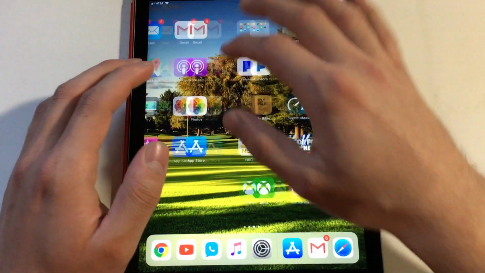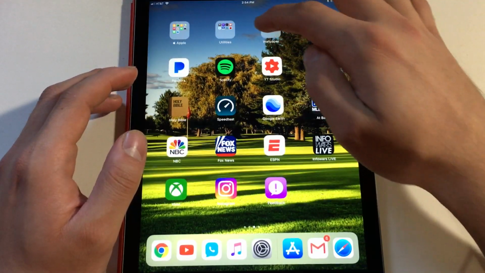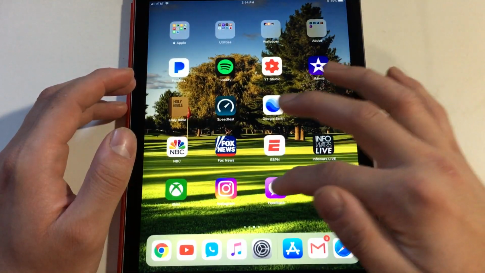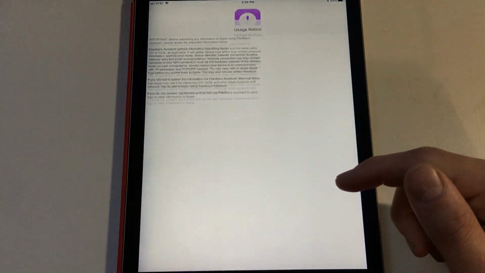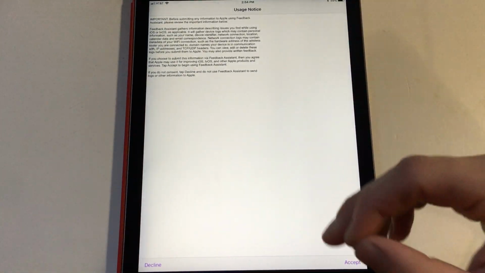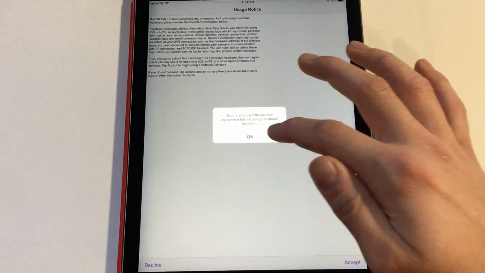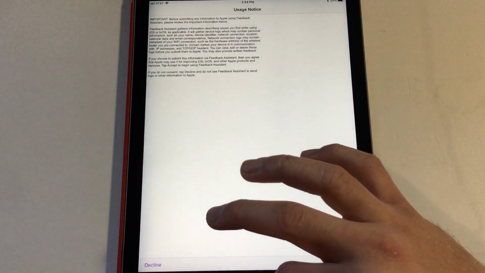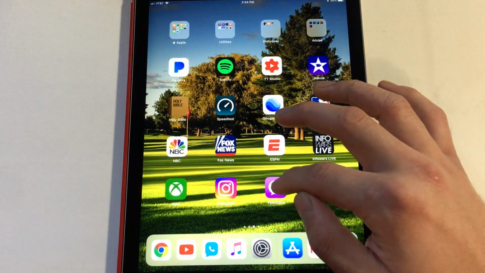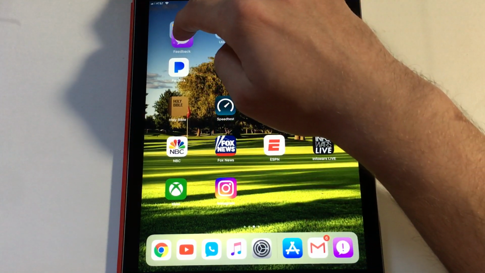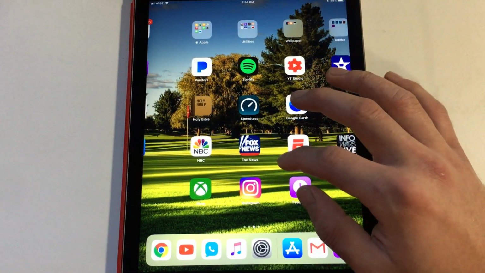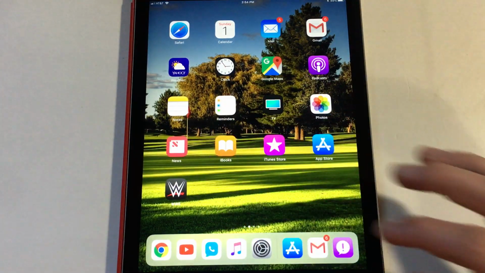Now, you actually will get this feedback app right here. That's because they think you're on a beta testing thing, so I just decline it. Don't accept it, because I don't know if it would start to run in the background, and I just hide it in one of my Apple folders or whatever. So that's how I take care of that.